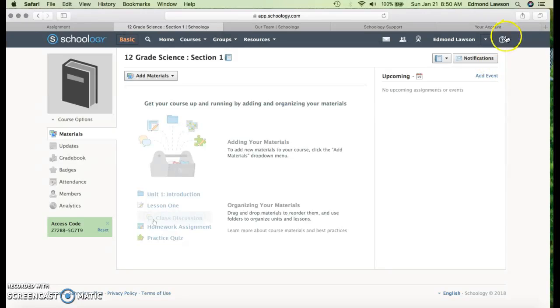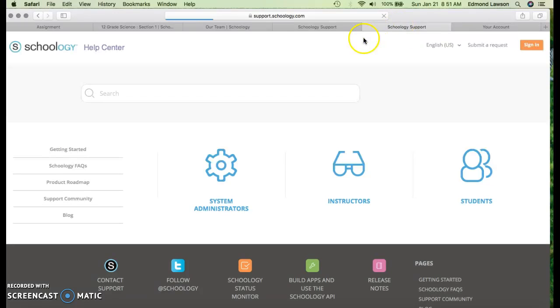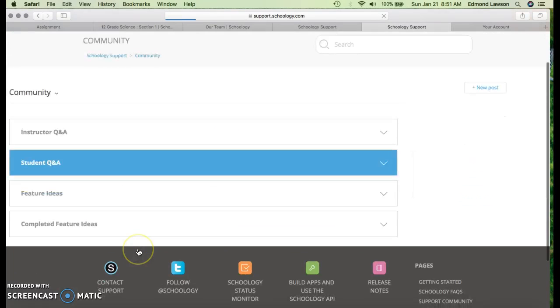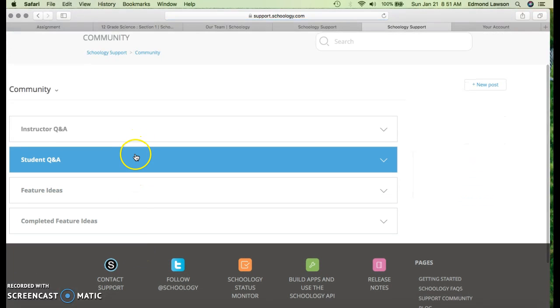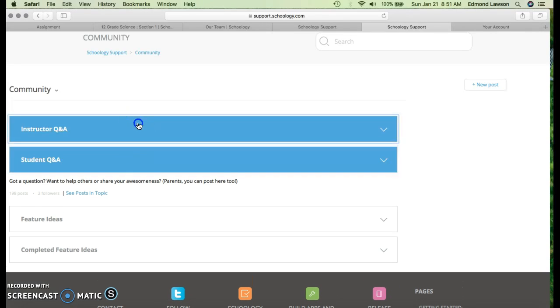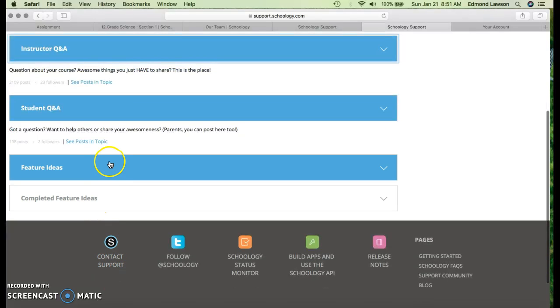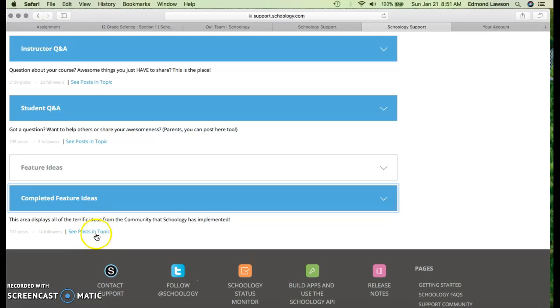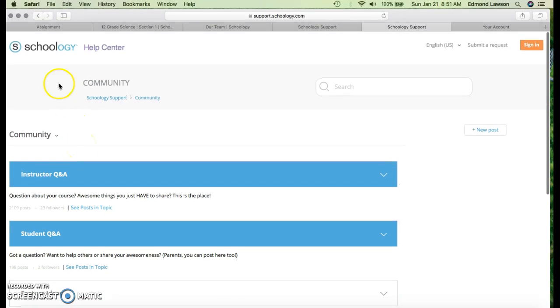This site does have a help tool. Here in the help tool, you can search for information. There's frequently asked questions, a blog, and a support community where the students could ask. There are questions and answers for the students and instructors. If you have ideas, completed feature ideas, there's information that you can see in there.